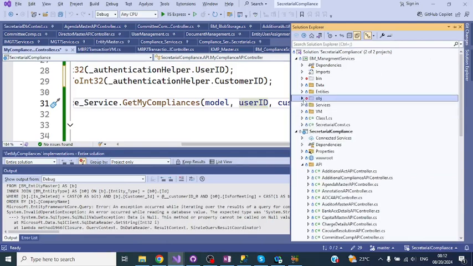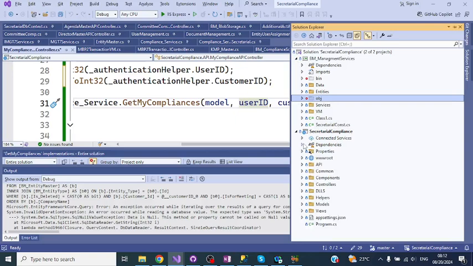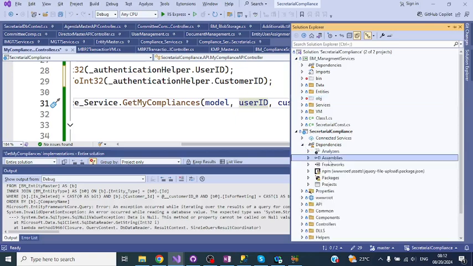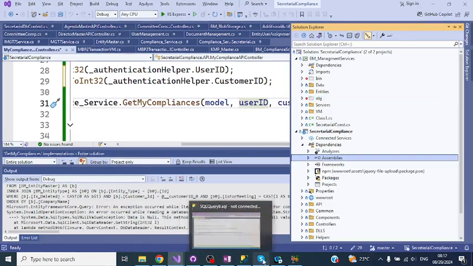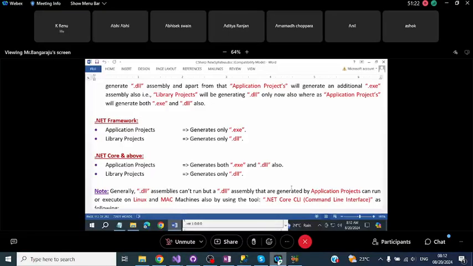Now also library projects are generating DLL only. Application projects are generating your exe and DLL. Simply, if you see this, you'll understand. Framework: application projects generate only .exe. Core and above: generates both the .exe and .dll also. Library project generates only DLL. Okay. Read the note.